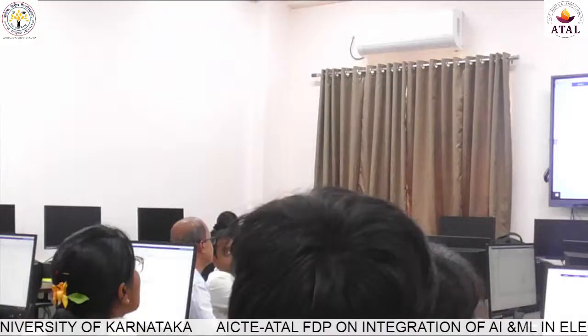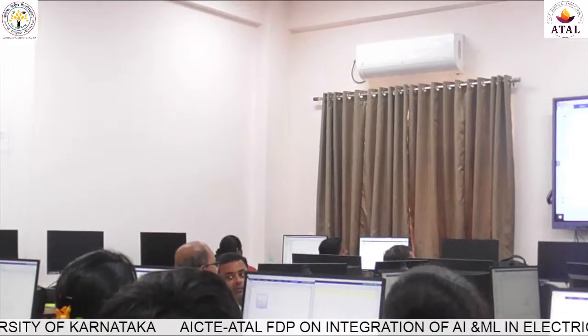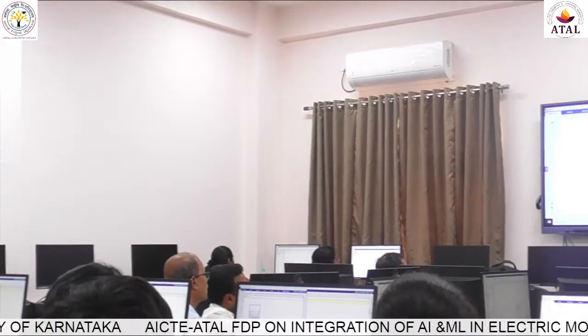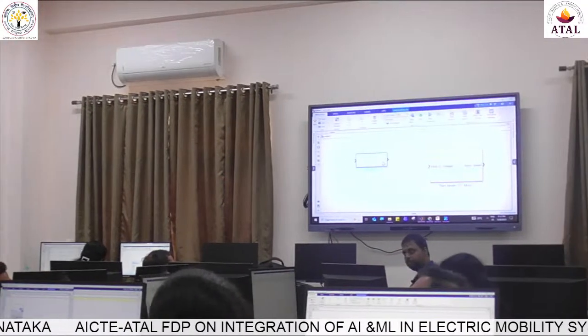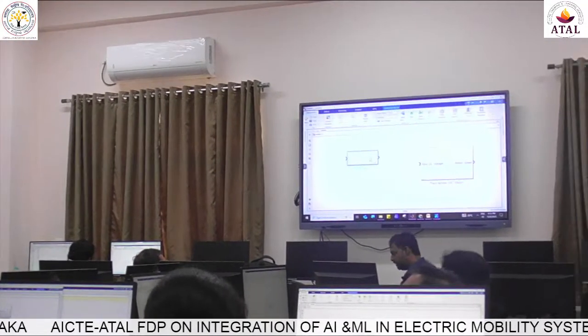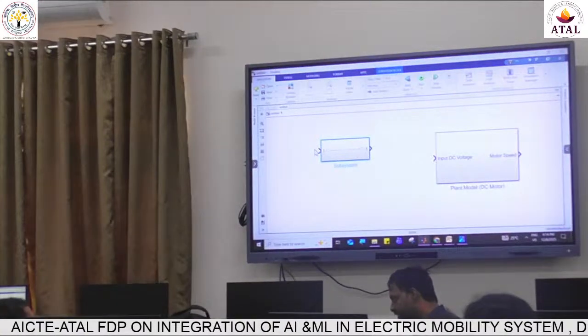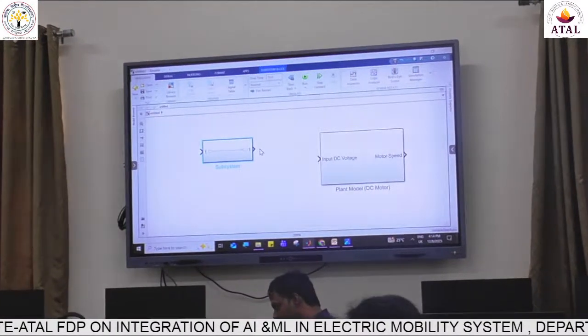Whatever input we will give, it will pass the output directly. That is how your subsystem is working right now. You can see the preview also. The input port is directly connected to the output port. And you can see this is the input port, this is the output port. Whatever you will give here, it will come outside directly. That's how right now the subsystem is.